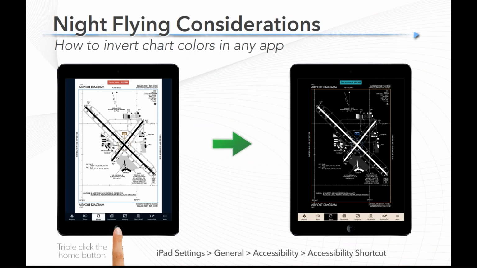Another neat one that is universal to the iPad, this is not specific to apps, is the ability to invert the colors on the iPad itself. It's a feature that you need to enable. It's in the settings at the bottom under Settings, General, Accessibility, an accessibility shortcut. When you triple-click the home button, that'll actually invert the colors. More beneficial for some of the IFR charting, but that being said, still helpful to help reduce some of that white space on several of the apps.